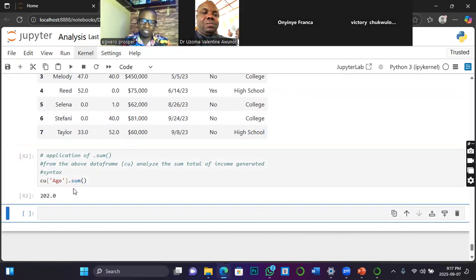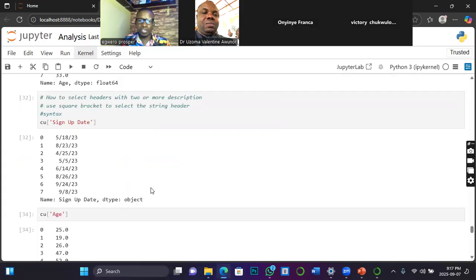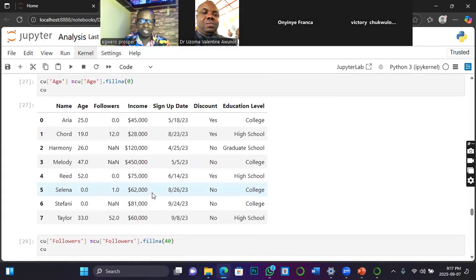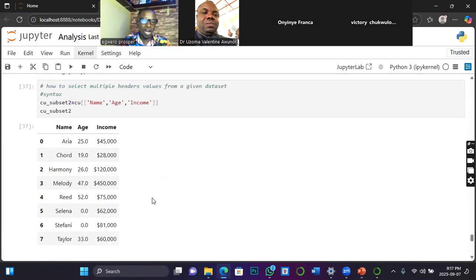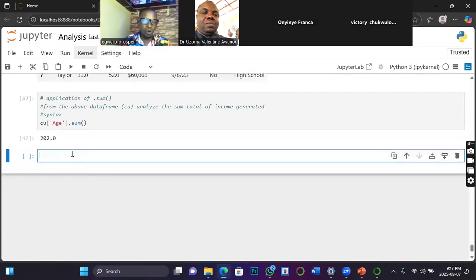Perfect. You can see it sees that as a number. So now I'm going to work with a different data set so that it can make sense. Let's work with data one. Let me call out data one. I know I have the data frame stored as data one.